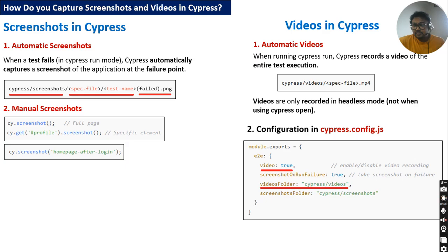Another question that may arise is how you can change the location of your video storage, the video folder in Cypress, or the location where you want to store the screenshots of your execution. This is done in the cypress.config.js file, where you can change the location using the video folder and the screenshot folder. These are two variables. You need to modify the values and give the folder names from the Cypress root directory, and you can change the information accordingly.